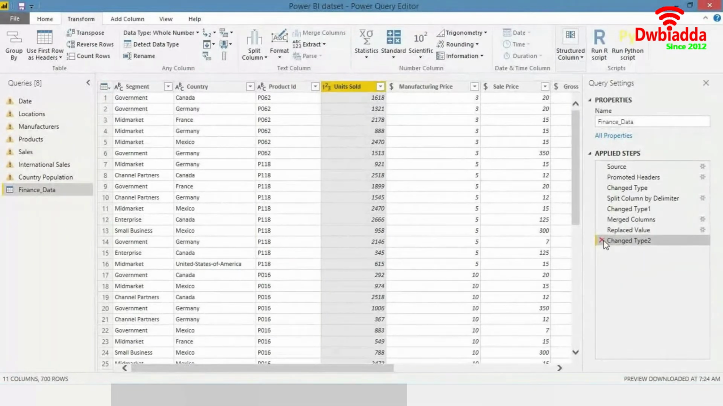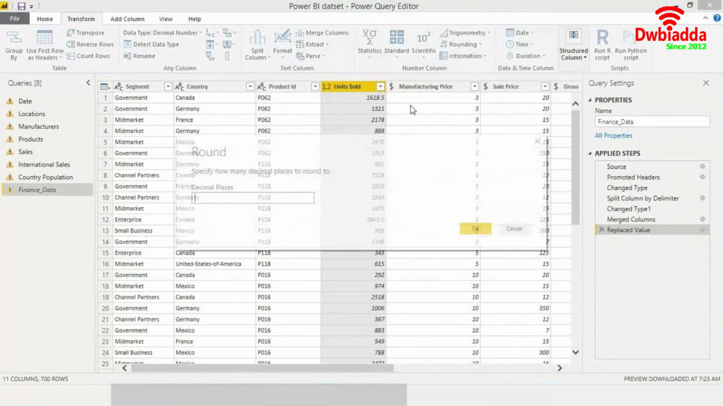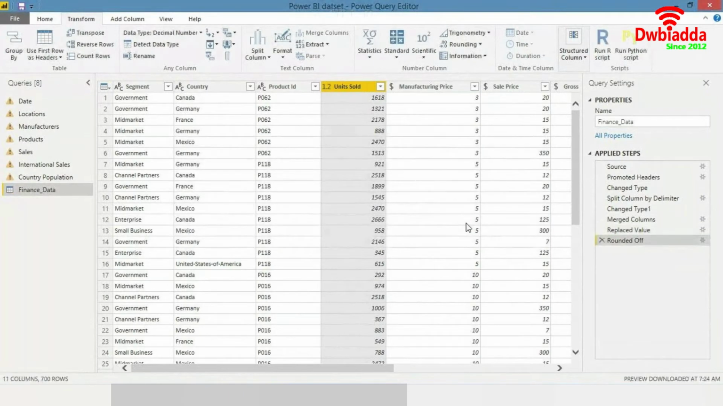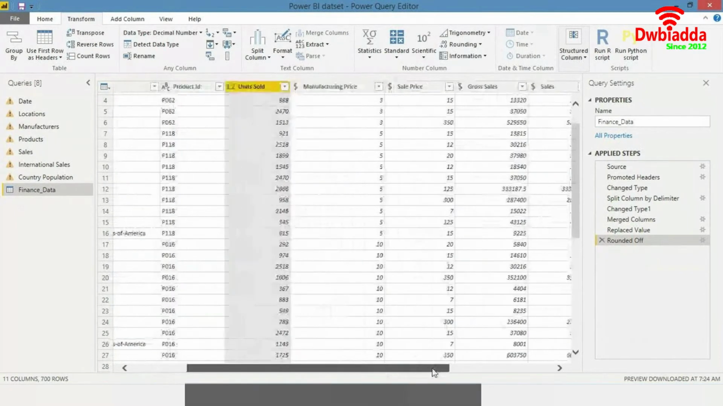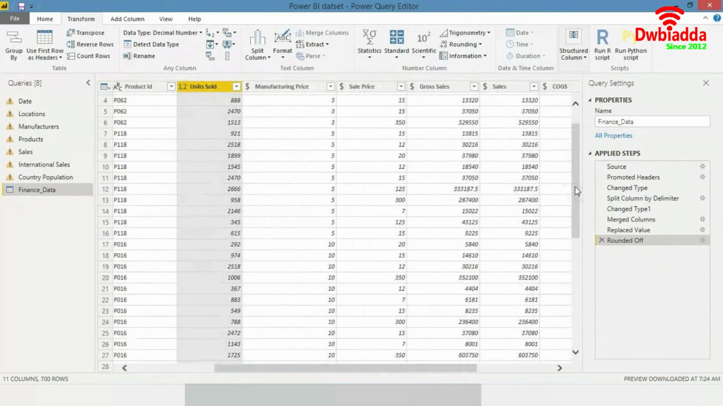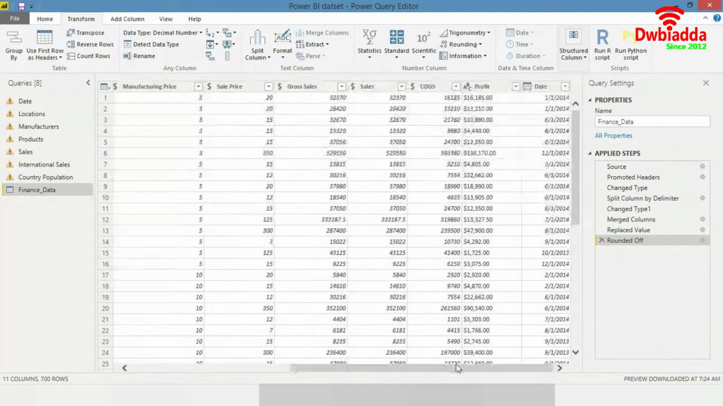The other option that I have is to simply click on the column and go over to rounding. I can round up, round down, or simply round. So let's say I want to round off this column to 0 decimal places. That's what it has done for me. It has rounded it down to 0 decimal places. All right, you can do a lot of transformation using this.